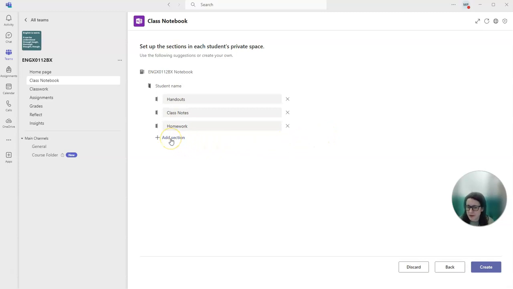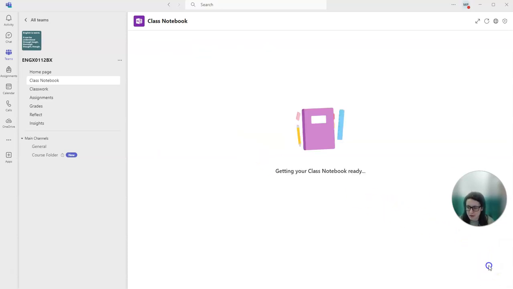You could also add your own section if there's something else that you particularly want there. So you just click Add Section and type it in. For me, for this one, I don't want any more. I don't want it to be too complicated. And then you create. Depending on the speed of your computer, depends how long it's going to take.